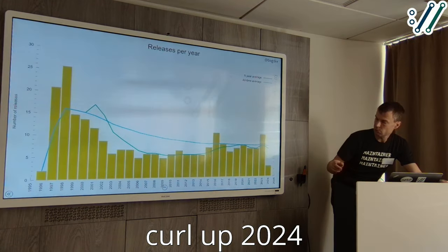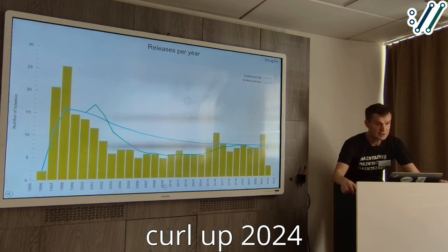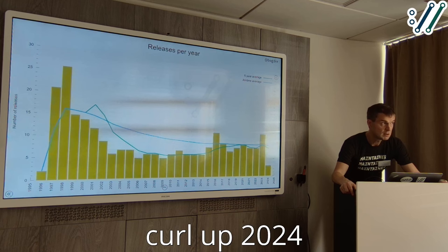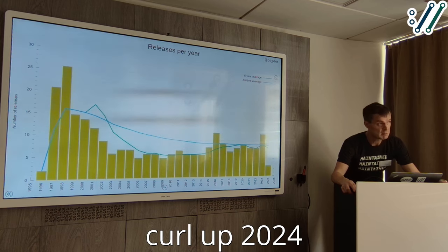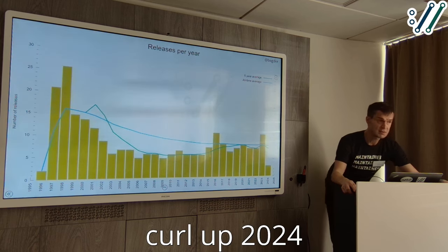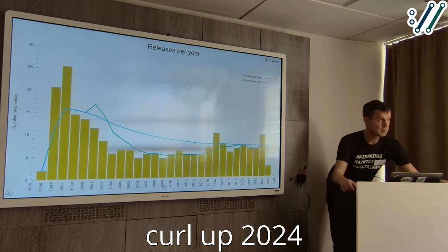I don't think we have done a patch release due to a security problem many times. Maybe we did it once last year, and before that, I can't even remember when we did it the last time. So I think that's rare. Also because we don't have a lot of high severity security problems. So mostly these are just plain stupid regressions, stupid bugs.